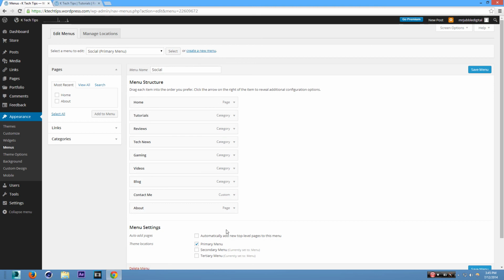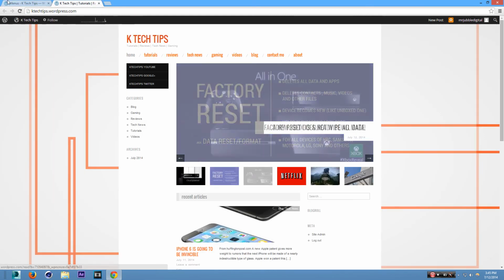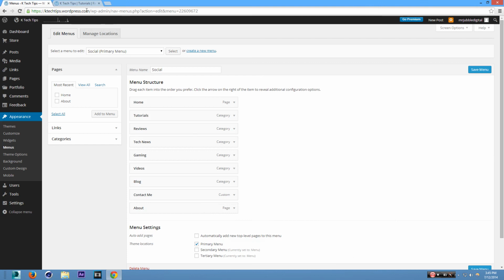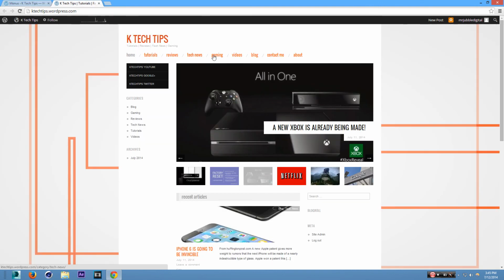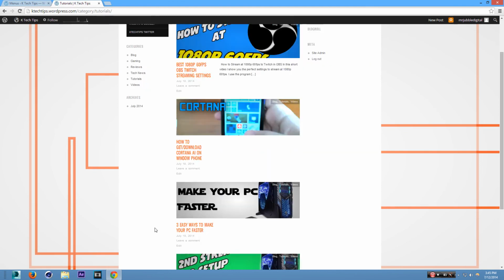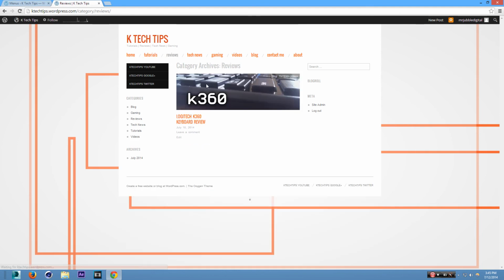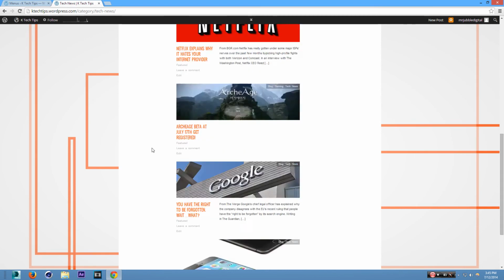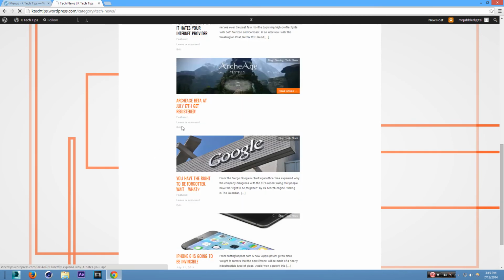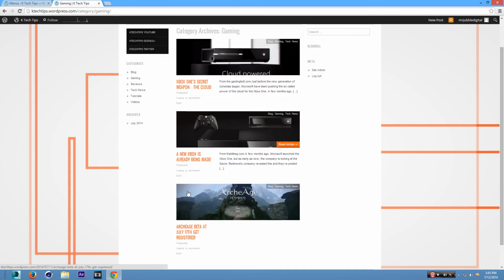As you can see, I have all these links, and this is the primary menu, which is these tabs up on top. And the primary menu, as you can see, is where I put all my separate things. So let's say I want to go to tutorials for my website. This is all the posts that are related to tutorials. If I want to go to reviews, these are all the posts that are related to reviews. If I want to go to tech news, these are all the articles related to news. Gaming, same thing, like so.